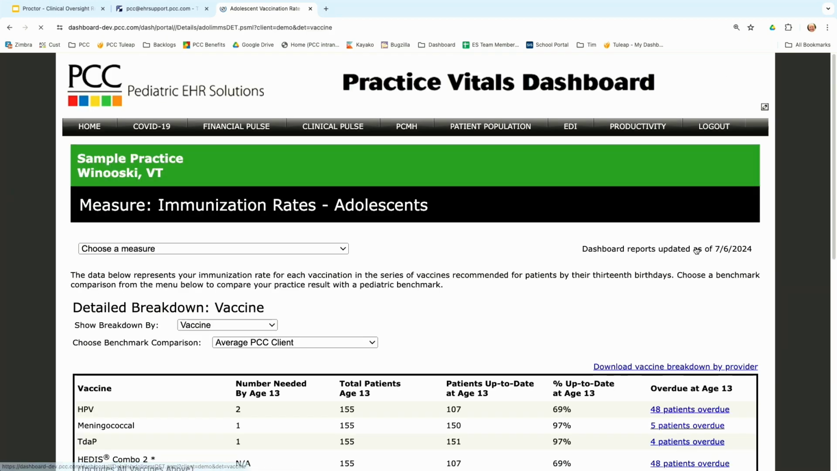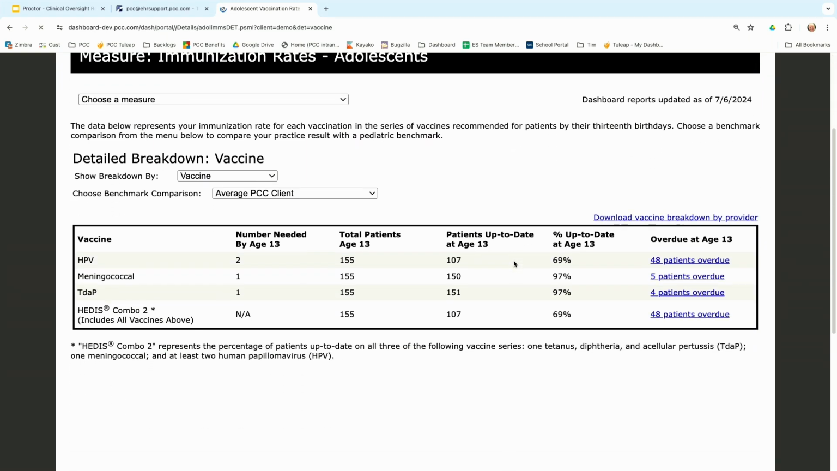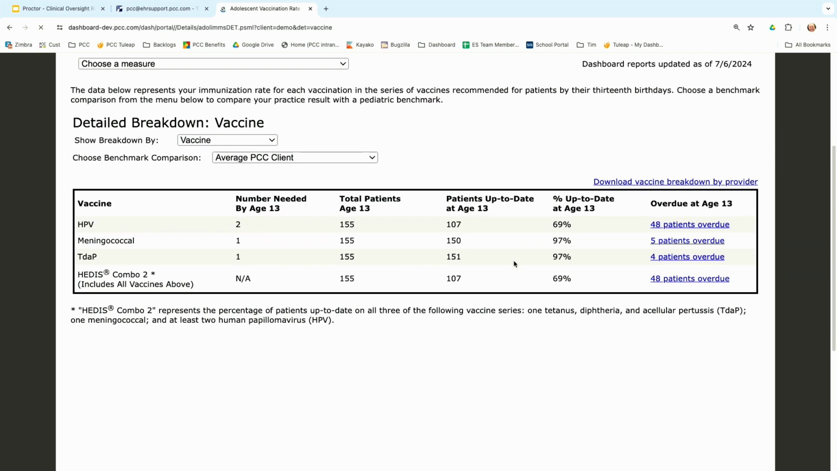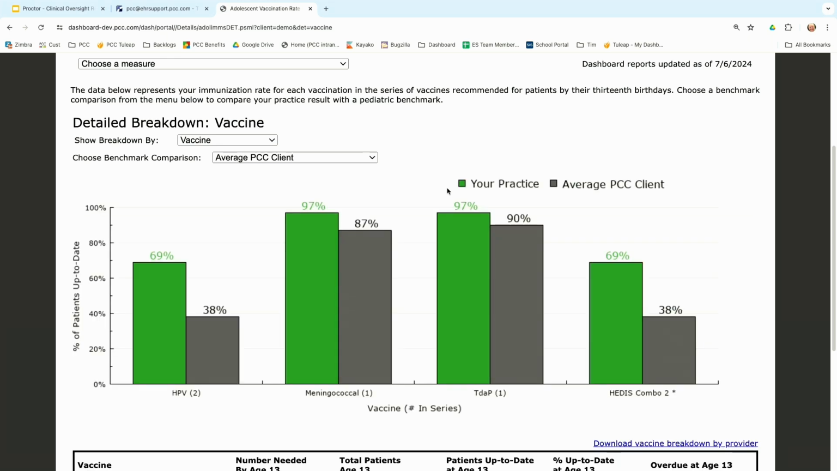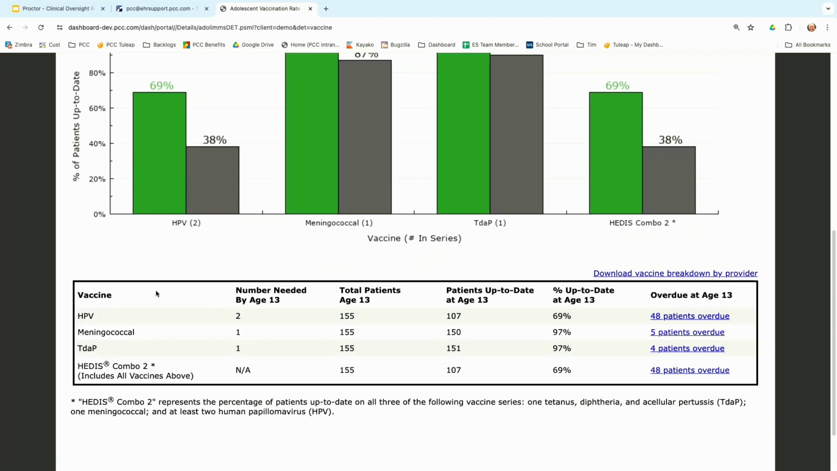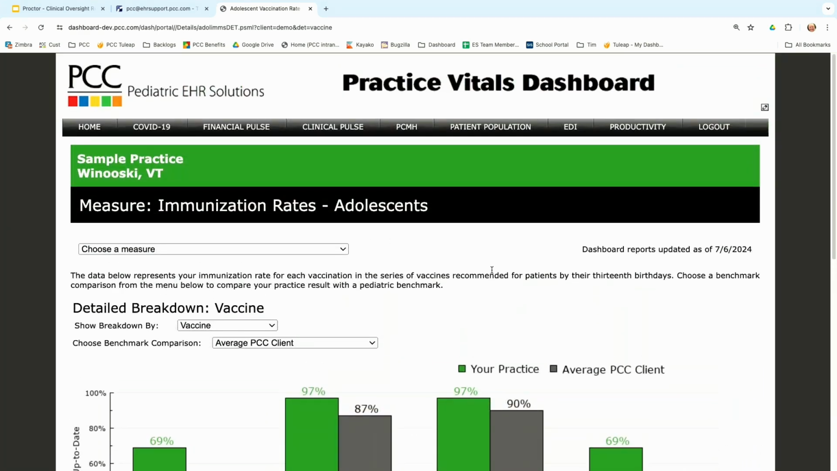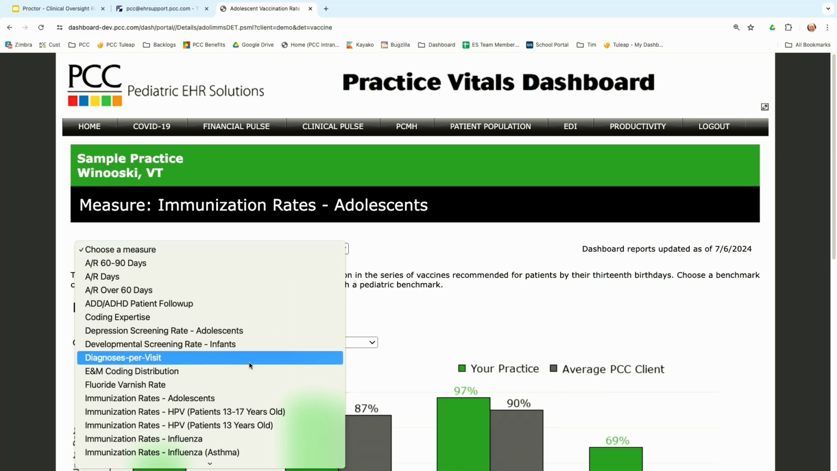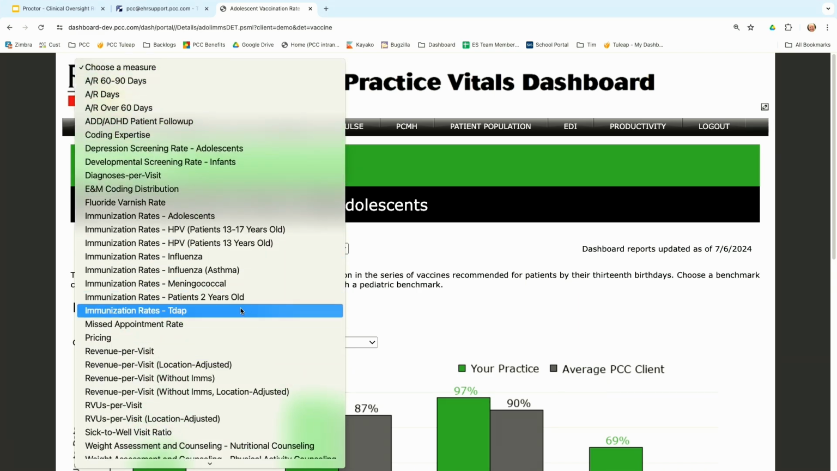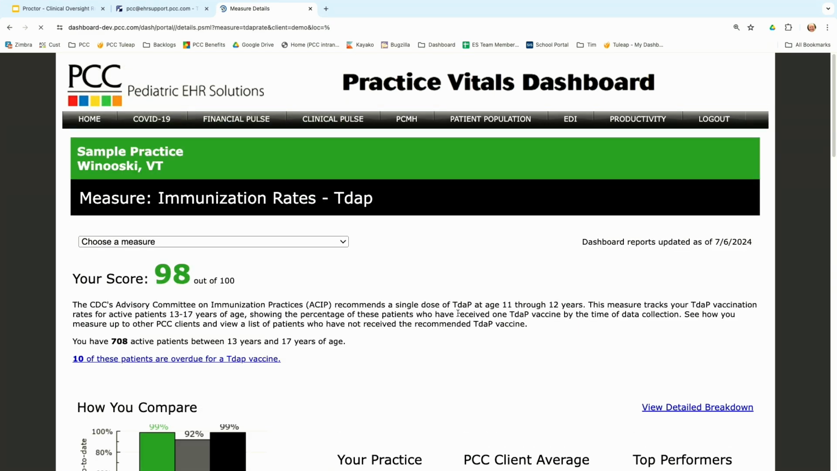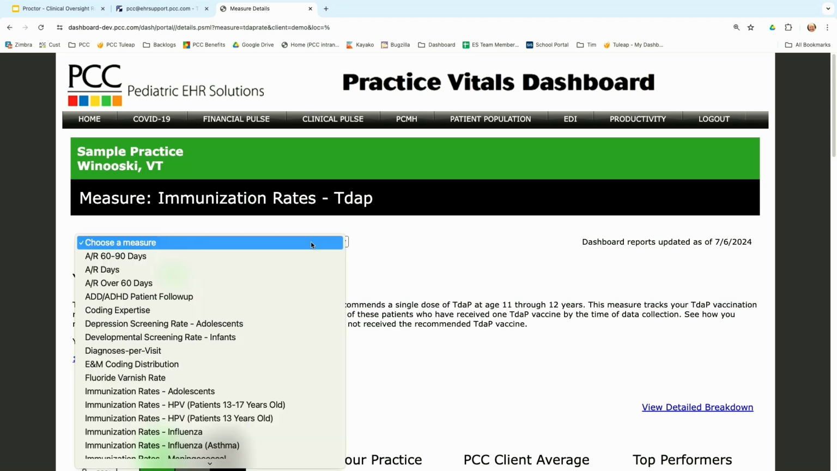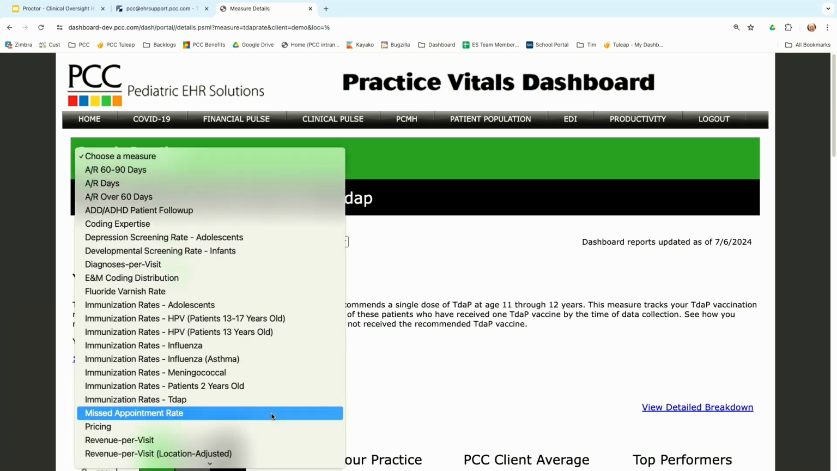All right, just like the childhood one, you can get a detailed breakdown that will show you your results for individual vaccines in that series. So you can get an idea of how many met the 2 HPV threshold, all right, versus meningococcal and Tdap, and overdue lists for those as well. So that's the combo immunization rate for adolescents. You can get a measure of just Tdap, you can get a measure of just meningococcal, you can get a measure of just HPV.